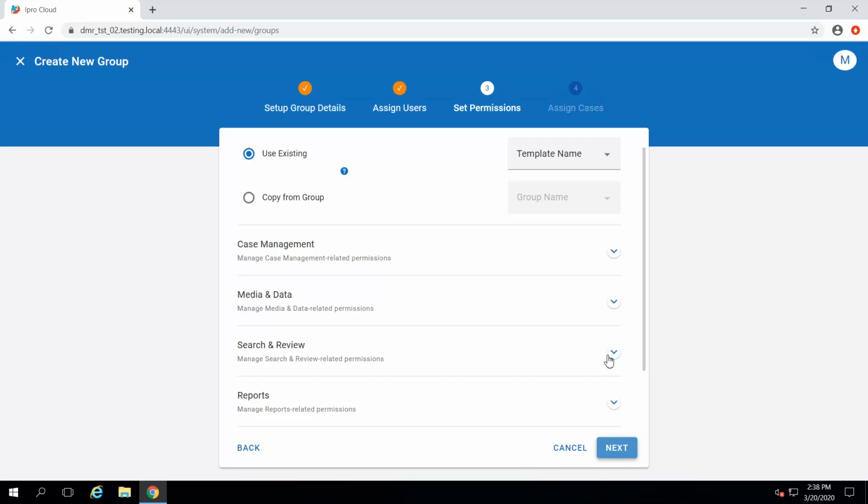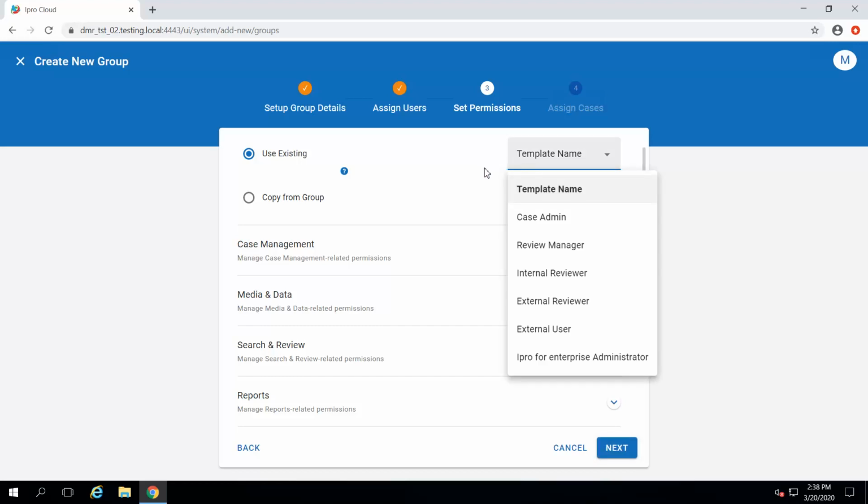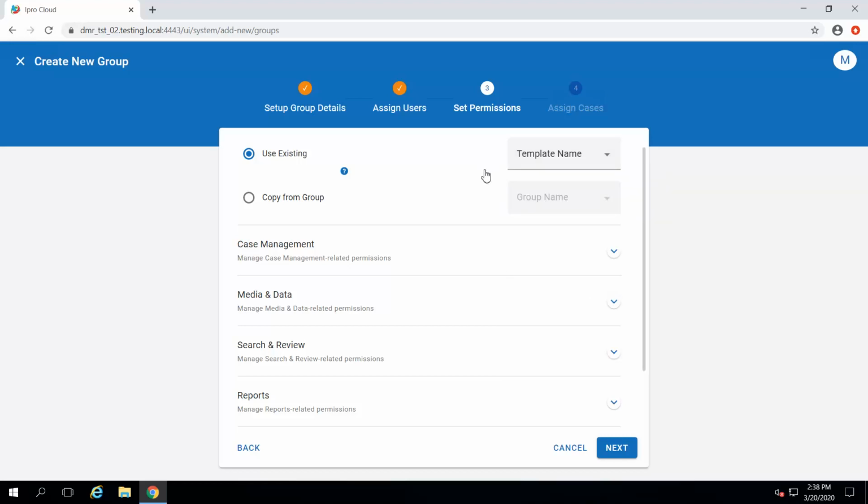On the Set Permission step, there are a few methods you can take to define the new group's permission settings. To use a predefined security template, click on the Template Name dropdown and select the template you need. Alternatively, if you'd like to use the permissions assigned to an existing group, you can choose the Copy from Group option, then select the appropriate group from the Group Name dropdown. In either case, the permissions displayed on this step will update according to the group or template you selected. From here, you can leave the permissions as they are, or further modify them in the collapsible sections below.